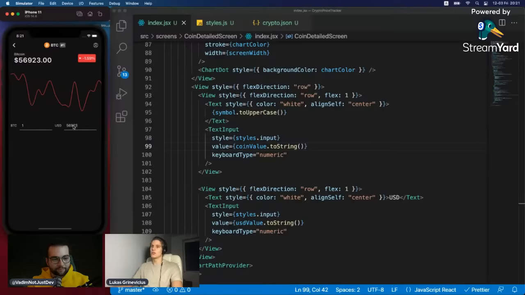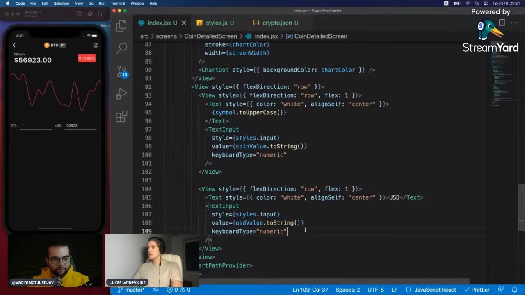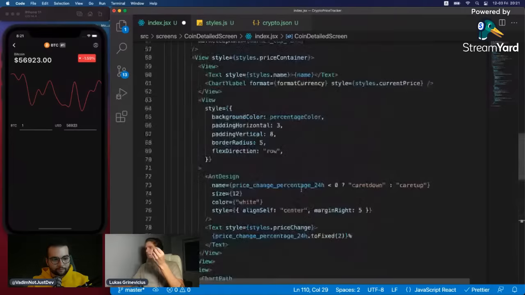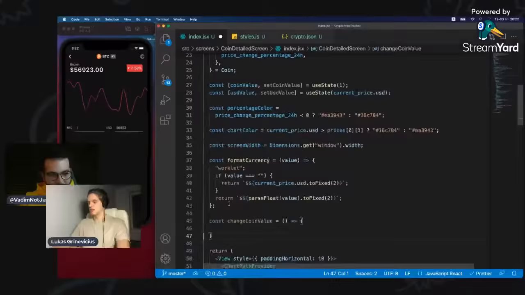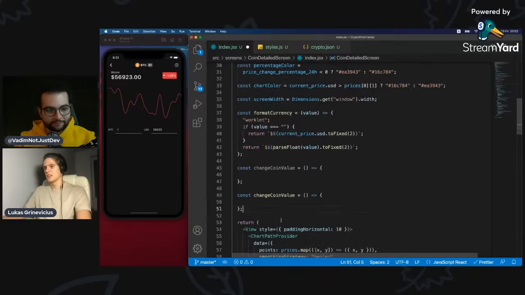In order to do that, if we try to delete, it always goes back. So we need some kind of on change text, which we are going to do. I think I will create two more functions. One called change coin value, and the other one, let's just copy paste it, called change USD value.